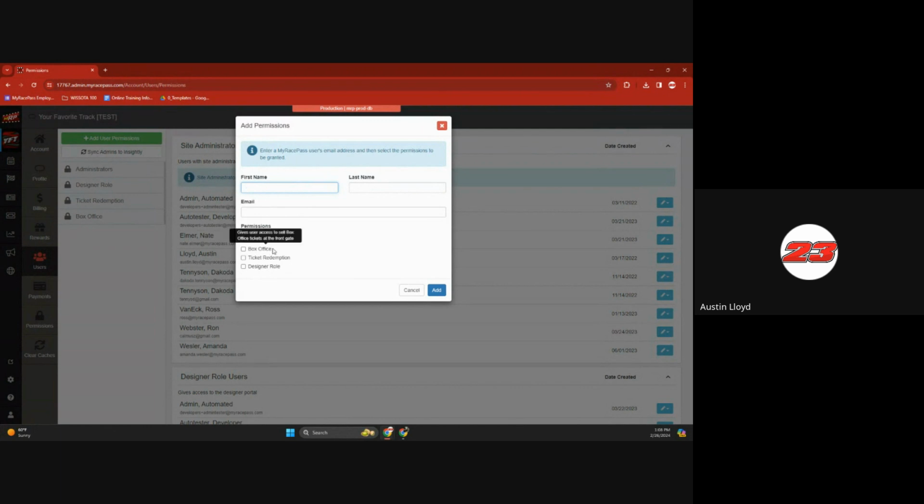Box office users will have access to the point of sale system if you're using our advanced ticketing features, which we'll talk about on Friday. Ticket redemption users will have access to the in-app ticket scanner, so they can scan tickets as they come through the gate. So box office and ticket redemption have to do with ticketing processes. Everybody else is a site administrator.